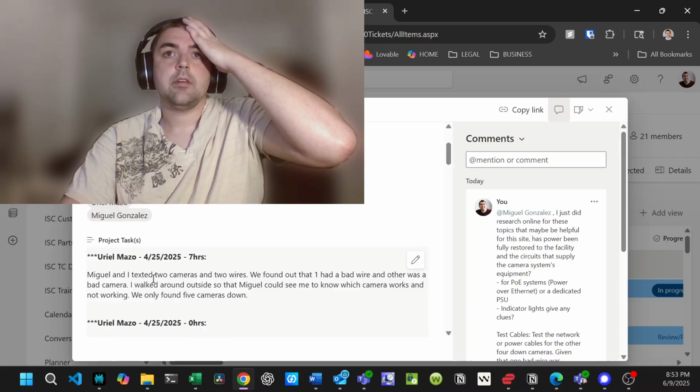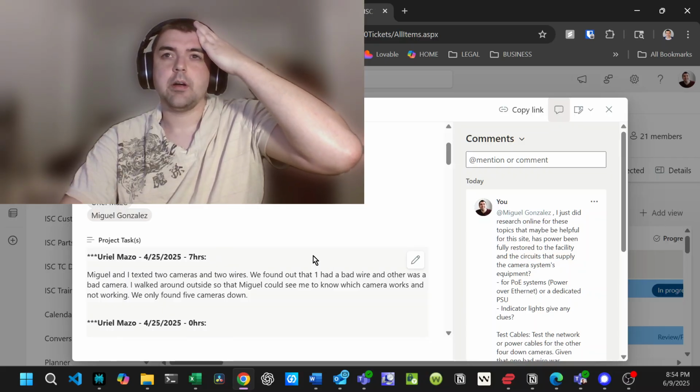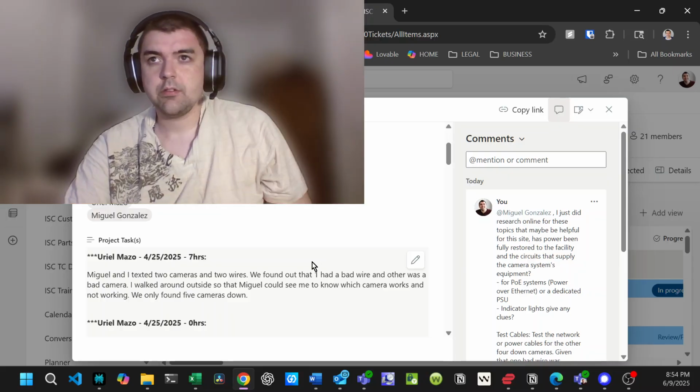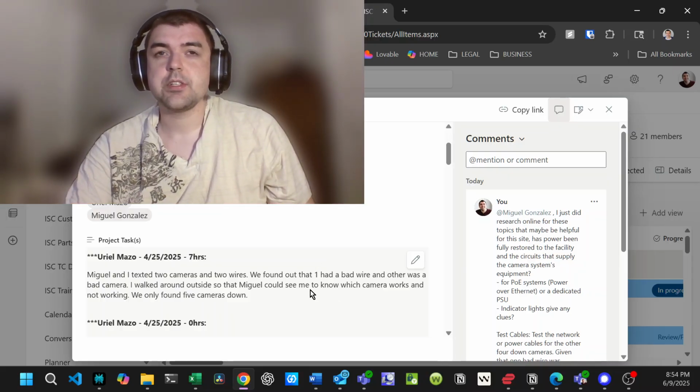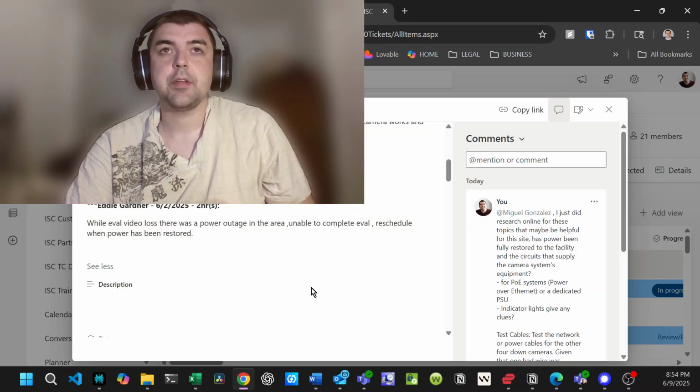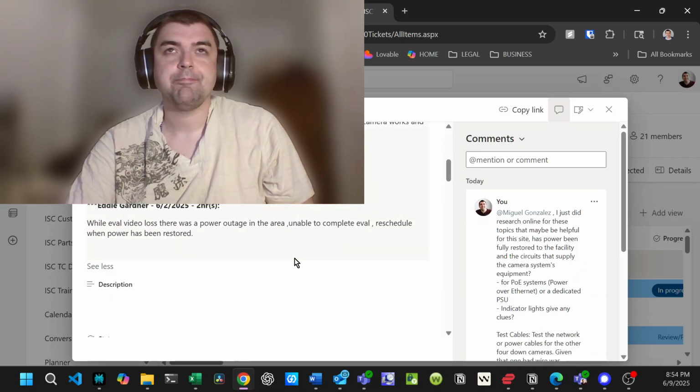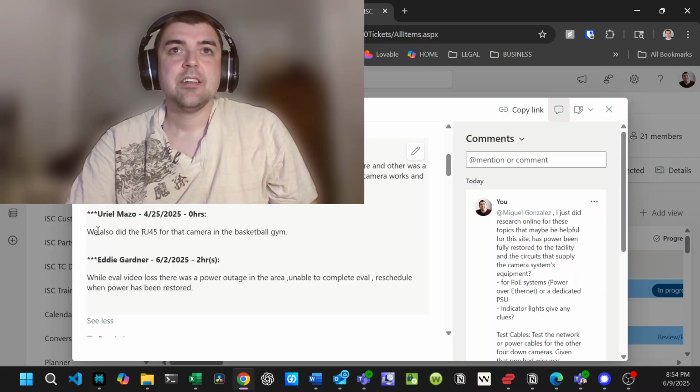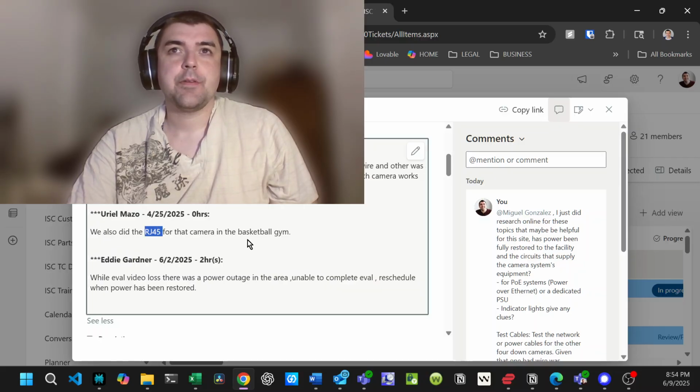It said two cameras, two wires, found out that I had a bad wire, and there was a bad camera. I walked around outside so that Miguel could see that I know which cameras work and which are not working. We only found five cameras down. And then we also did an RJ45 for the camera in the basketball gym. And 6.2 video eval lost. There was a power outage in the area, unable to complete, reschedule.